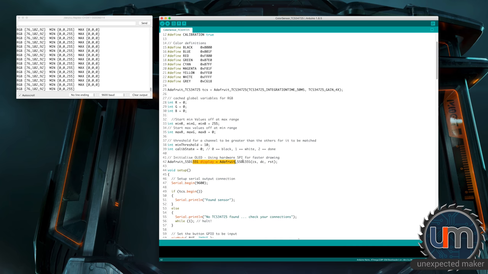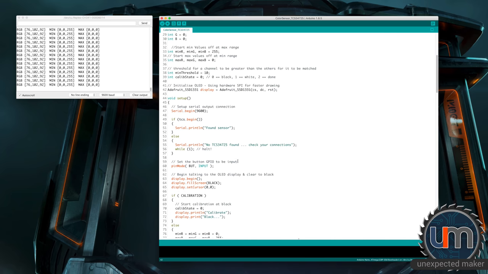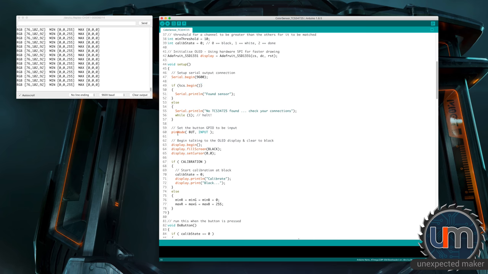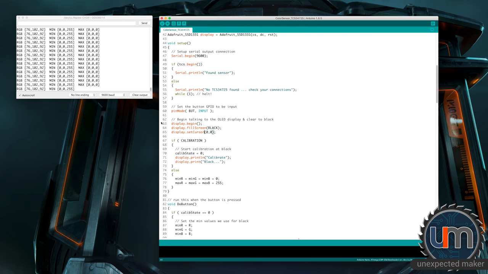And we're initializing the OLED here. Initializing serial, we're starting serial session 9600. So we initialize the sensor and we get a found sensor if it's found it. If it can't find it, it just tells you and does a halt. I'm setting the pin mode for the button to be an input. I'm starting the screen. In the display variable, I'm telling it to fill in black.